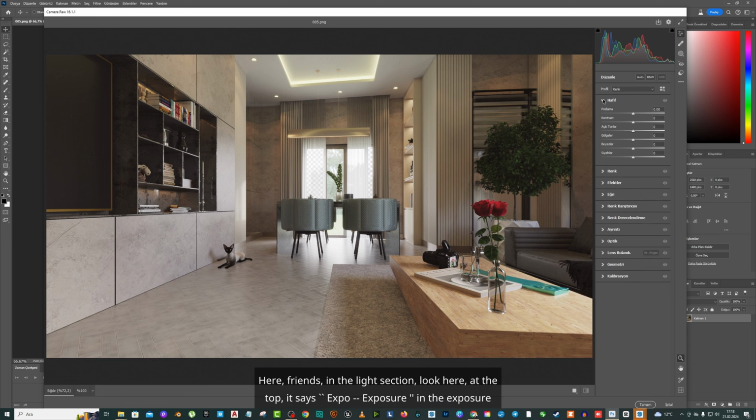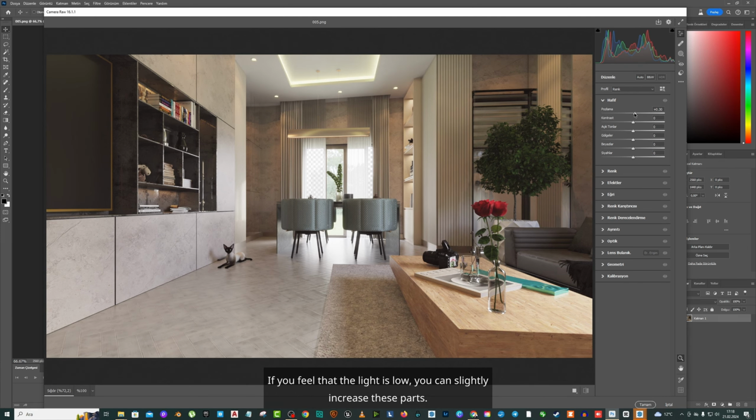Here, friends, in the light section, look here at the top. It says exposure in the exposure section. If you feel that the light is low, you can slightly increase these parts. So it's beneficial to increase it just a little bit, friends. In the contrast section, if you want the dominance of colors and textures, the dominance of light tones, the increase of light on shadows, look, pay attention to this part in the shadows, friends.